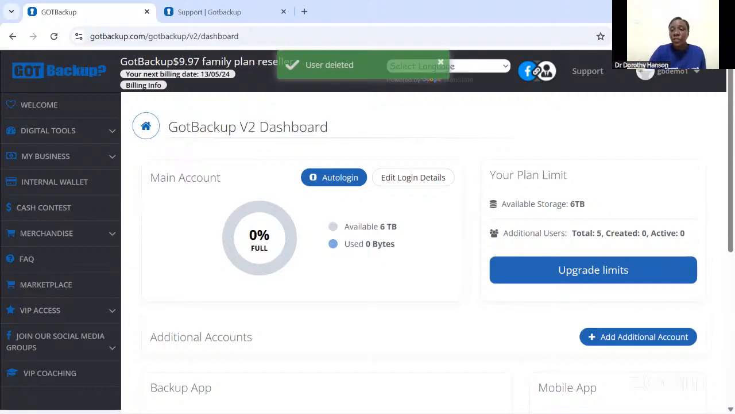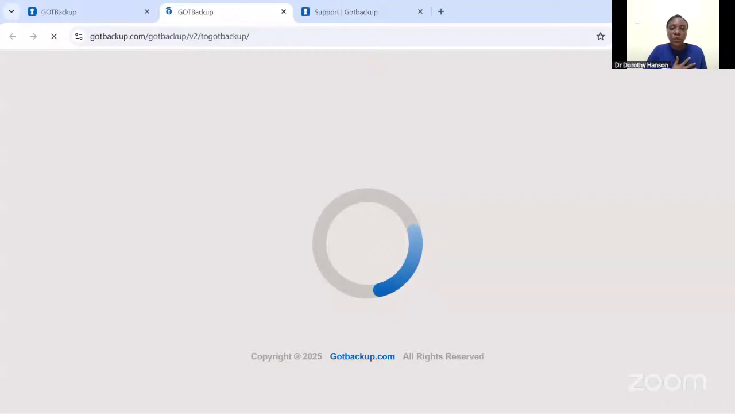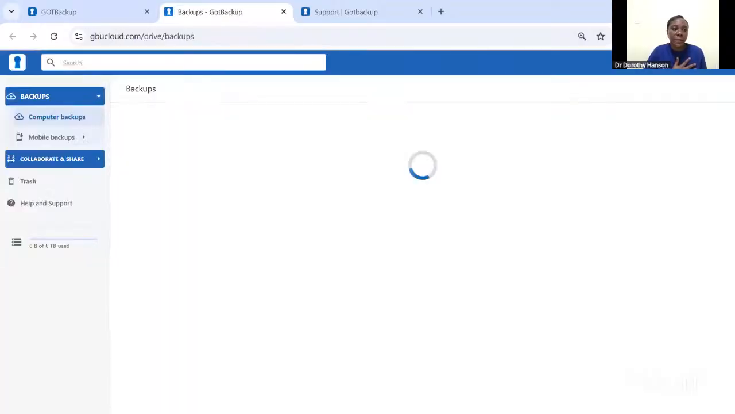But if you're in your virtual office space like this and you want to get into your cloud, you use this auto login tab. So let me click on auto login. It will take you into your cloud space. So this is it loading your cloud space, and this is how your cloud space looks. Nothing has been backed up here. That's why it looks like this.